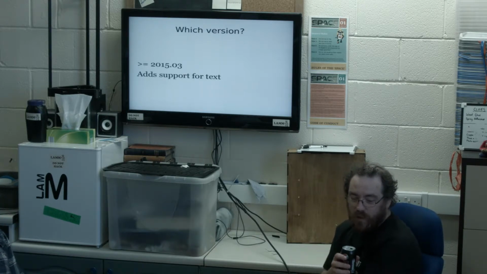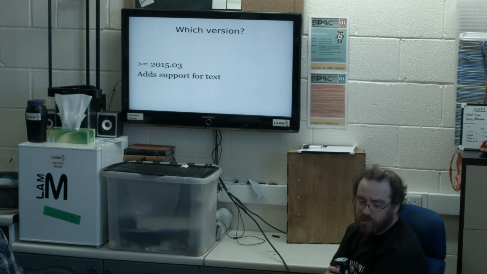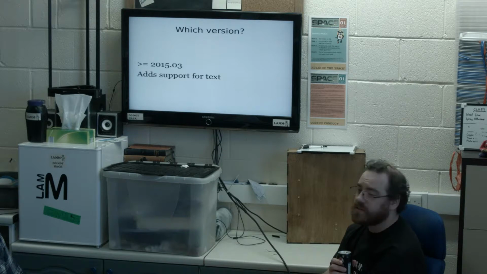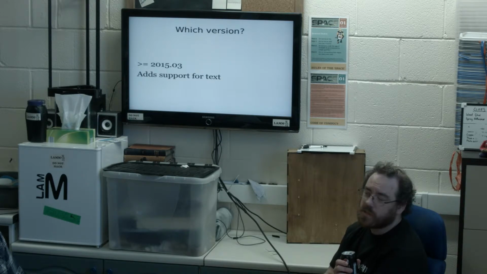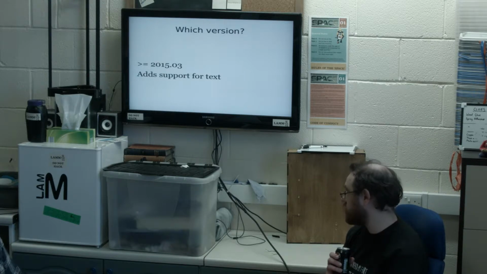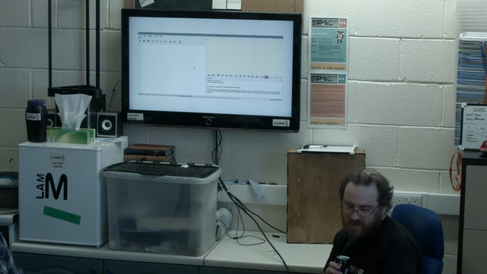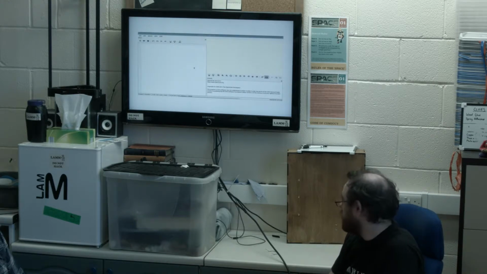In terms of versioning, OpenSCAD's been around for a while now, but 2015-03 adds support for text. So if you want to actually put text on anything, use that version or greater. And there are 3 versions of 2015-03, which is great, but they all seem to have the text support.